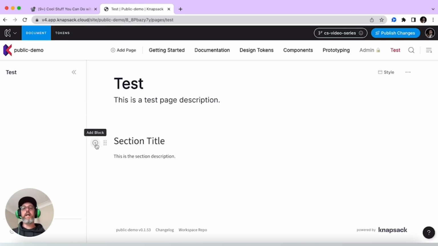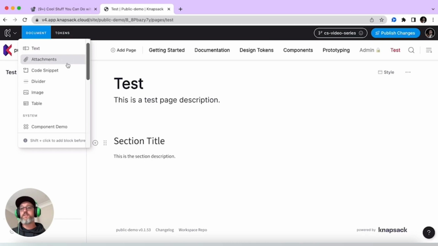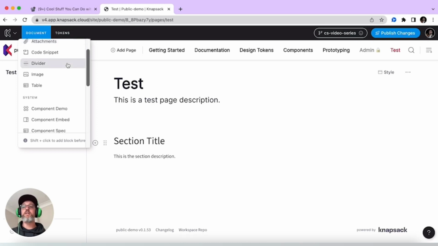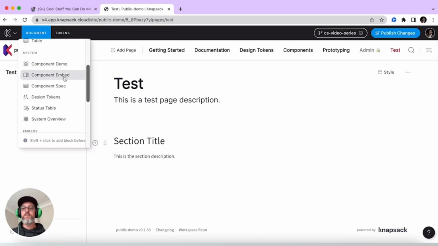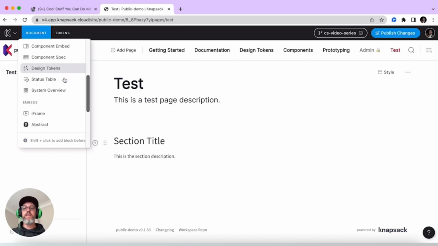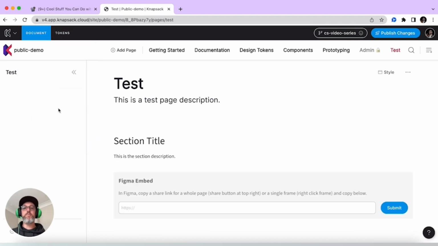Alright, and you've got two options here. You've got add block, and you've got drag to move around or click to open menu. So what I'm actually going to do is add a block, and you have a series of different types of blocks to explore. Your basic sets, so text, attachments, code snippets and the like, things that you can pull in from the system, so component demos and embeds, and your design tokens, for example, and then the embed section. So I'm actually going to grab a Figma embed.